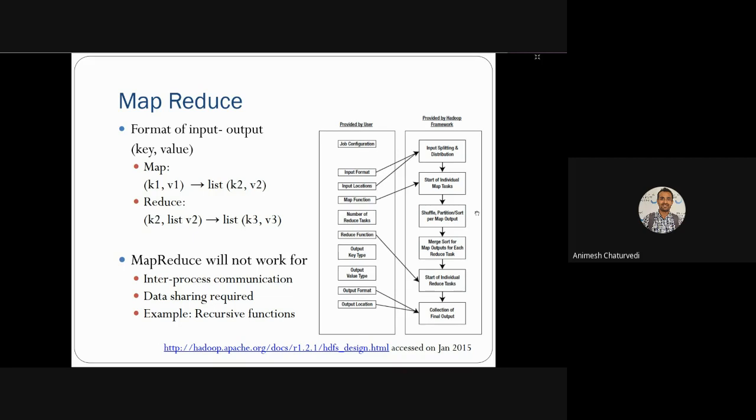Then MapReduce will not work for basically three different complicated tasks. MapReduce will not work for inter-process communication, where some inter-process communication is required. Data sharing is required. Recursive functions are required. So data sharing, recursive functions, and inter-process communication do not work in MapReduce.